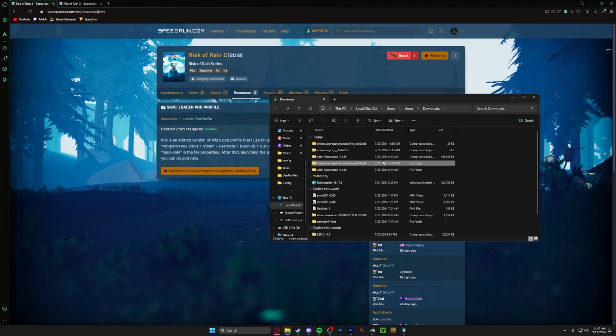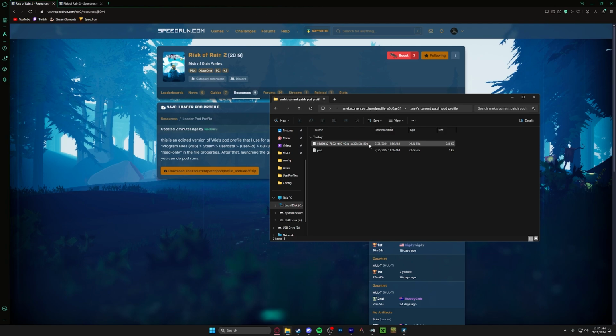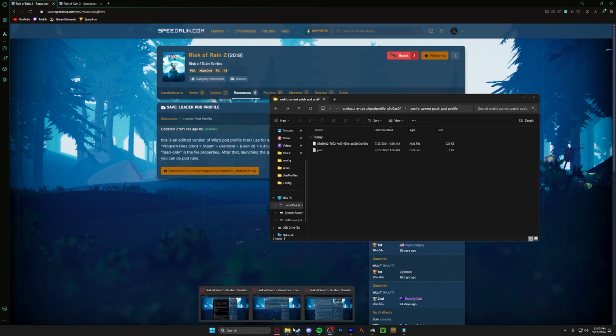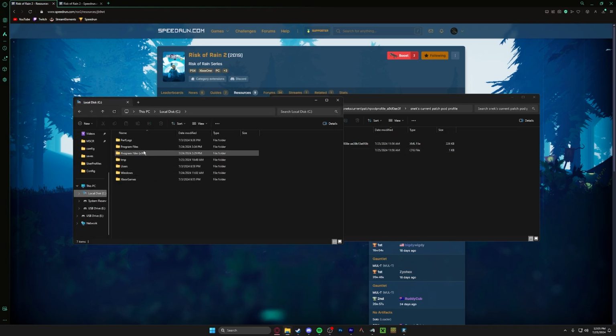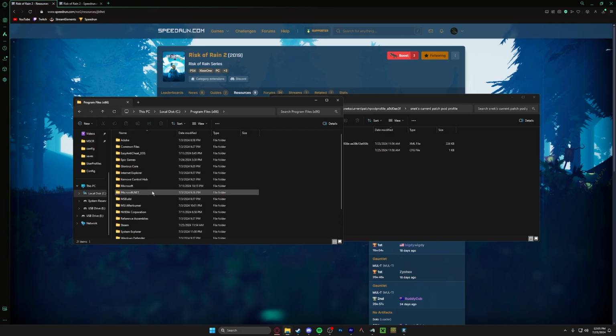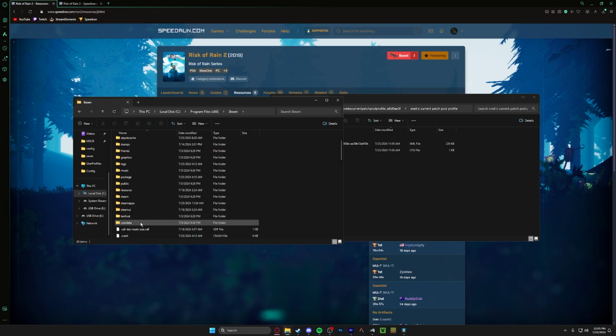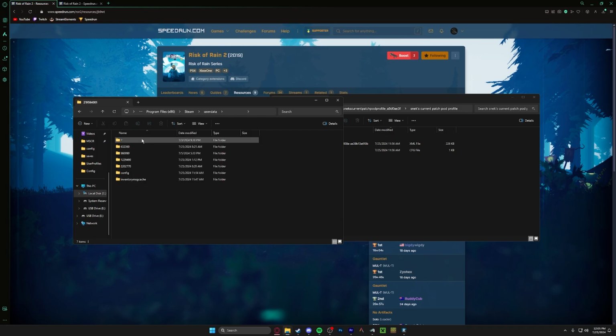Now when that's extracted, open it up, open up the profile. And then there's two files in here. There's a profile and there is a config file. From here, you want to open up another file. You want to open up your local disk. You want to route to where you have your Steam installed. Open it. User data. Open your user code.